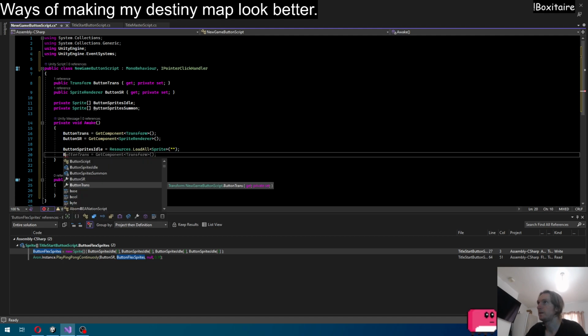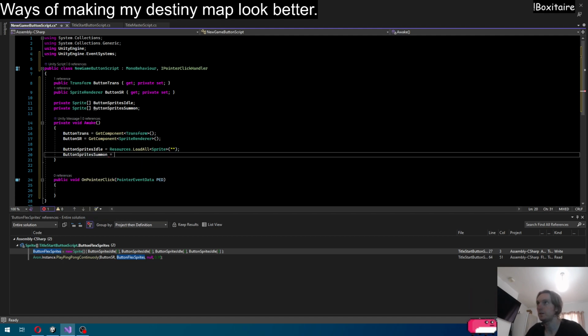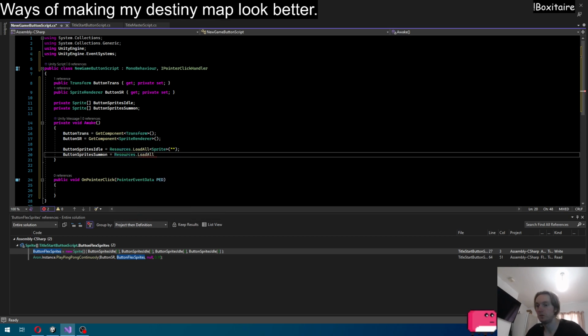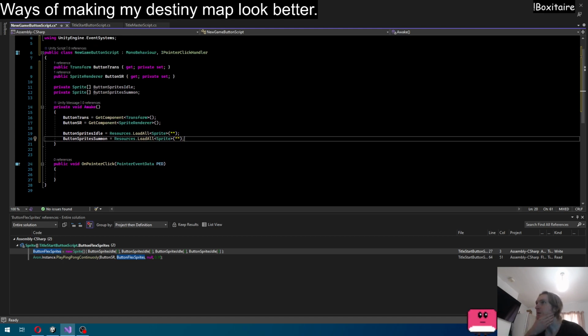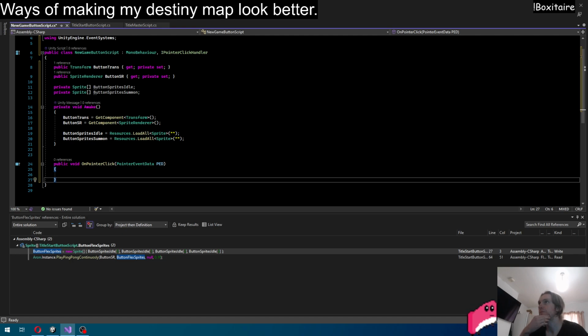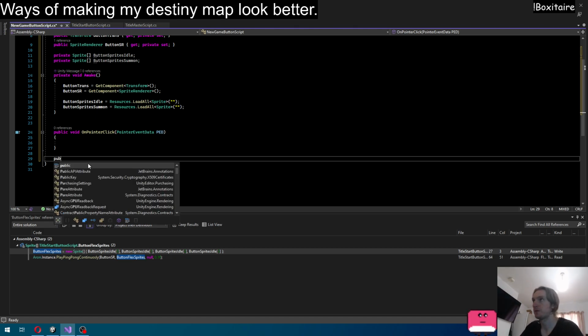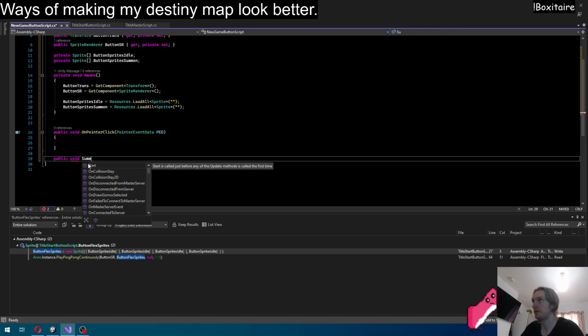And then button sprites summon equals resources dot load all sprite. Okay. Right, so we've got access to this. And now let me just try and work out where we're going next. We need to summon it. So public void summon.